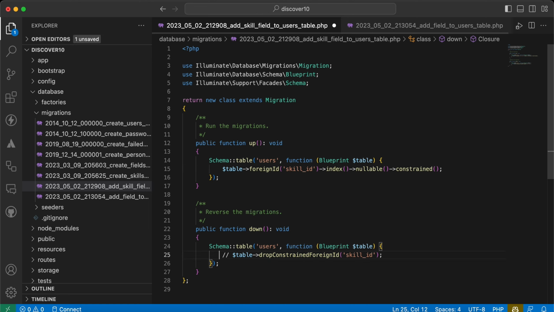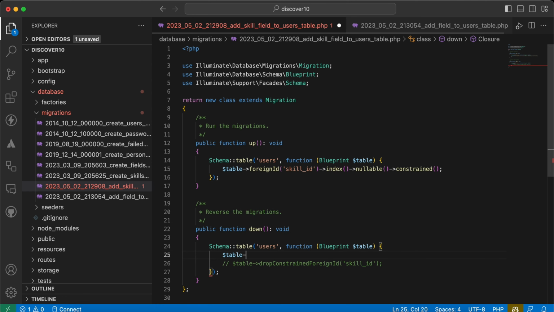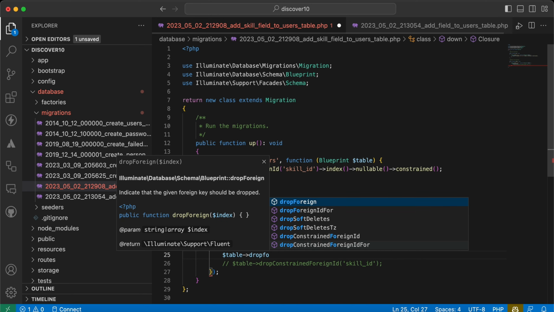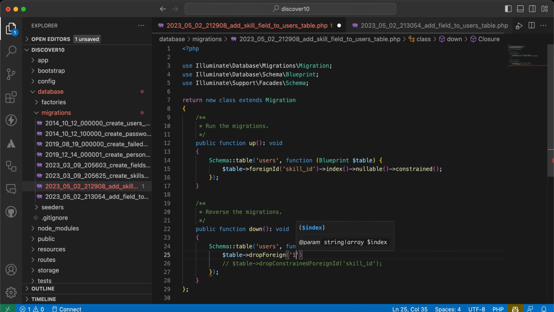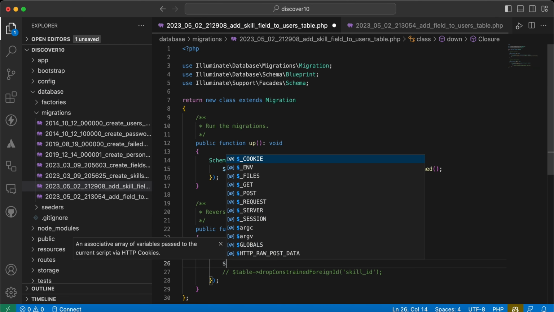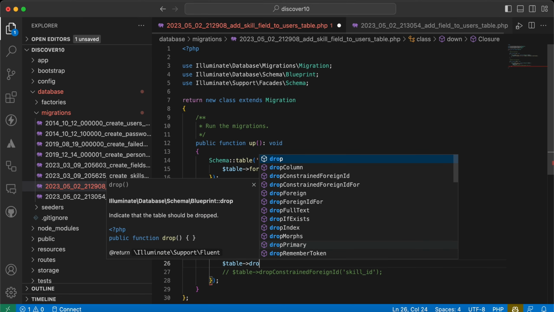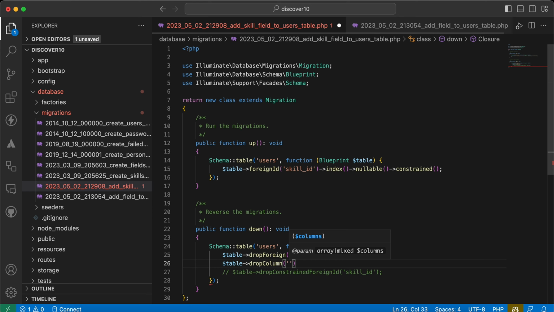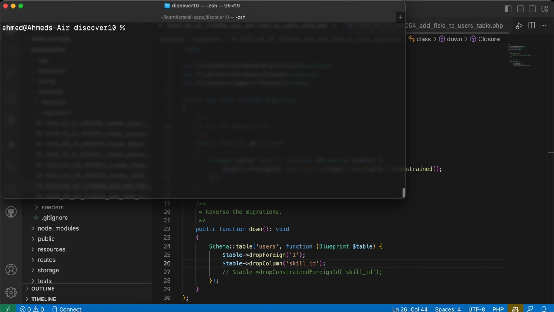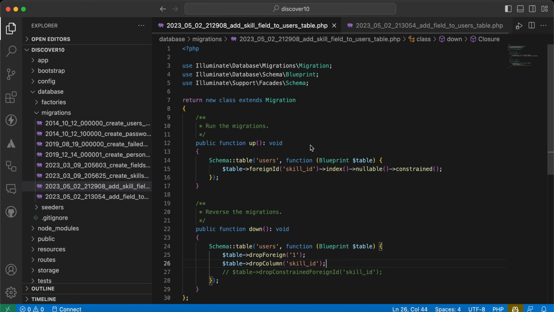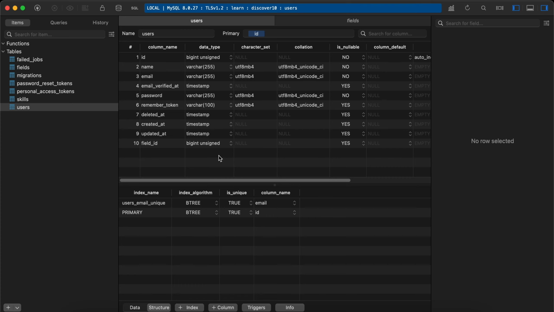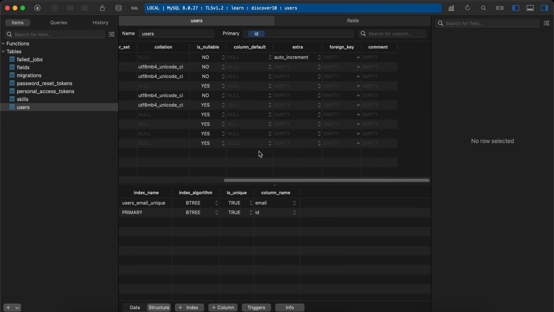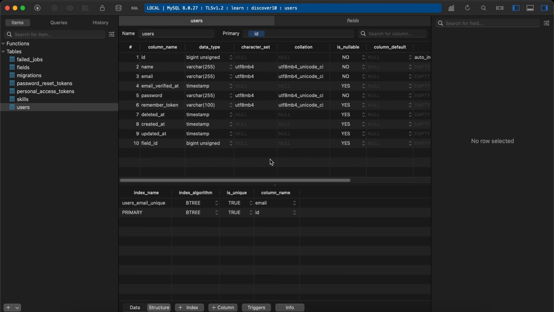So we will comment this line and I will say here table drop foreign 1, then drop the column, drop column skill underscore ID. Now let's rerun it again. Now it's removed, refresh. Now I don't have this column, and I will delete field ID manually.